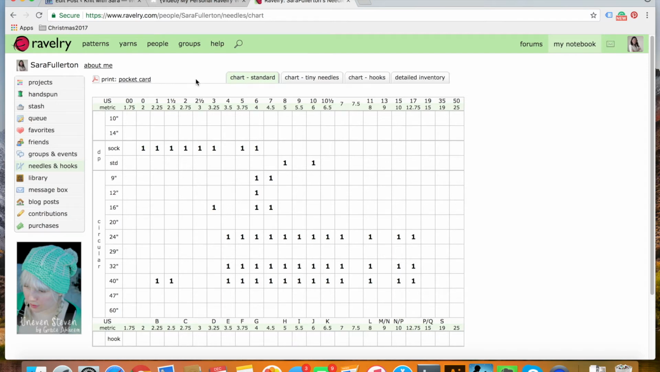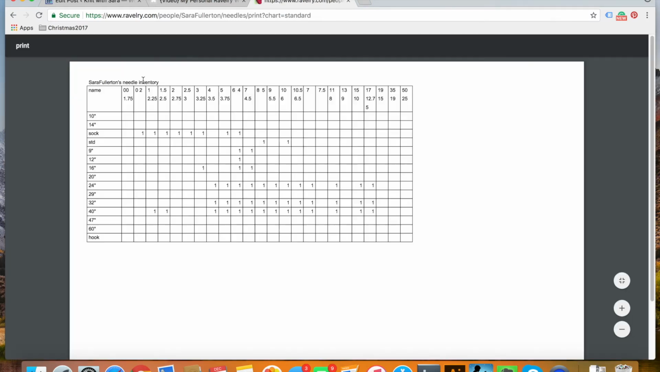When you're done, if you want to print out a little card, you can go up here to print a pocket card, and you can put this in your purse, you can stick it in your wallet. That way, maybe you're in a place where you can't get on Ravelry, maybe the internet's down or your phone's acting up, or for whatever reason, you can have a paper copy in your wallet. So that's helpful.